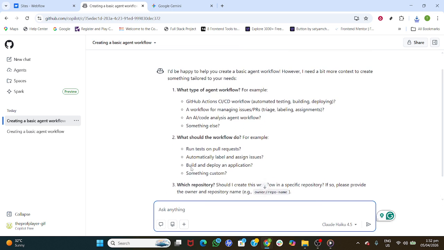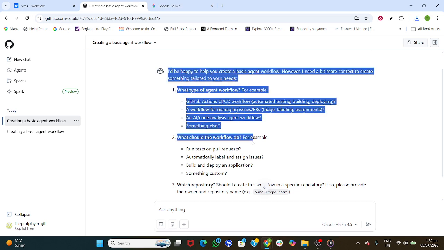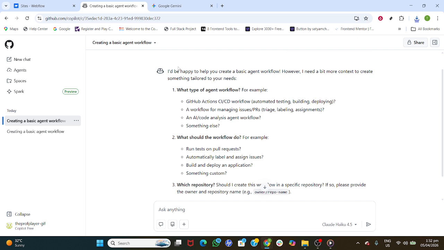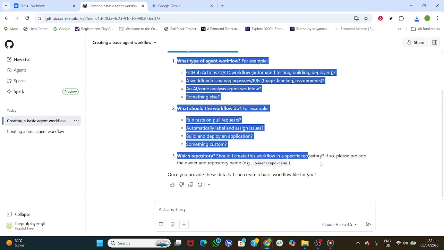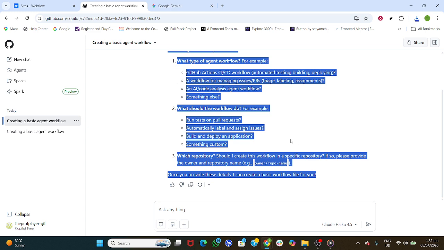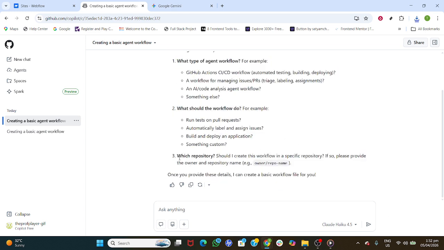After you've entered your request, click the highlighted control to submit it. The agent will reply with a helpful message explaining it's ready to create a basic agent workflow and that it needs a bit more detail. Click that response to expand it fully so you can follow its guidance. You'll then see a set of questions from the agent.